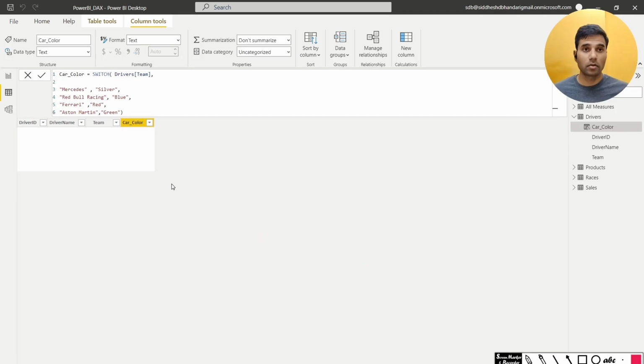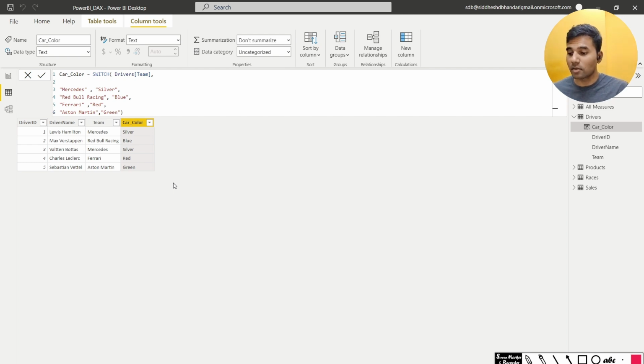So what we are trying to do in this case is the first argument is the column name. Now the column has certain values like Mercedes, Red Bull Racing, Ferrari, and Aston Martin. And what we are trying to do is if it is Mercedes, give me silver. If it is Red Bull Racing, give me blue. If it is Ferrari, give me red. If it is Aston Martin, give me green. So there are certain values in that column, and we're just testing it out and giving it an output if we have this value in that particular row. So this is another way of using the switch statement.